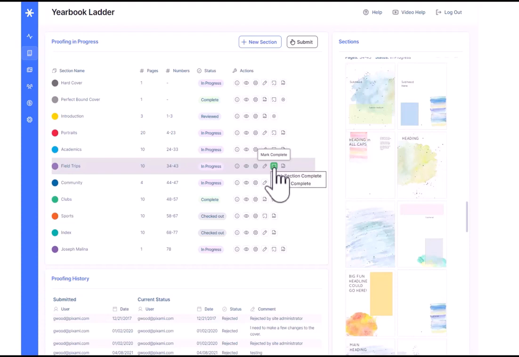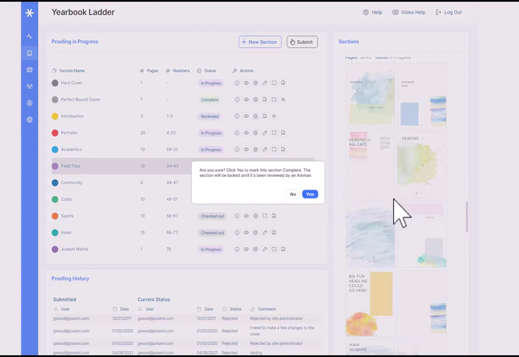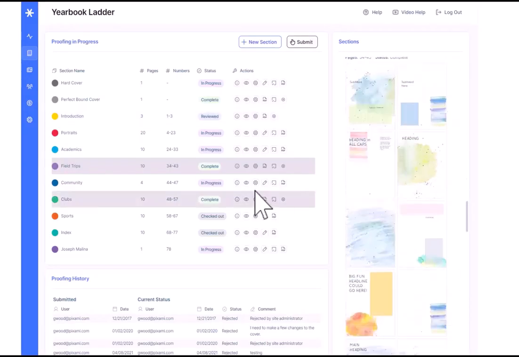If I go ahead and mark this section complete, are you sure? Click yes to mark the section complete. The section will be locked until it's been reviewed by an advisor. So I go ahead and click yes. This section becomes locked, which basically means that there's no editing icon. Okay, so this section cannot be edited anymore until the advisor takes a look.